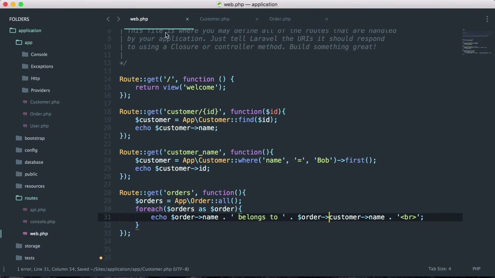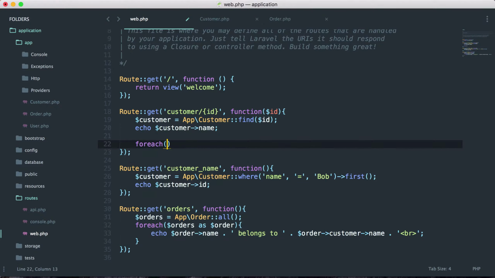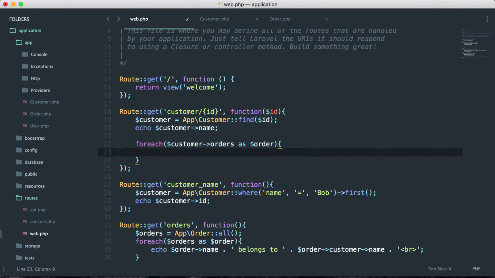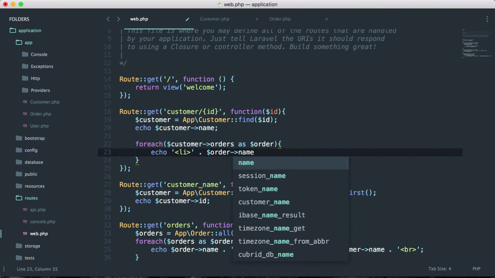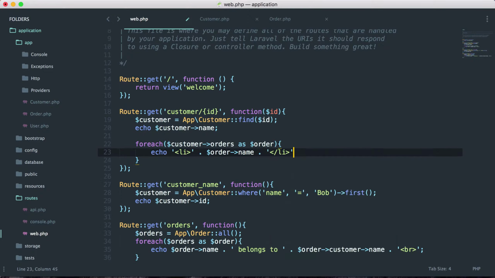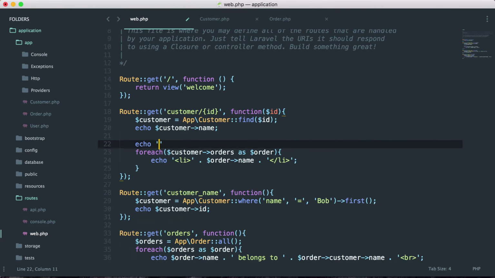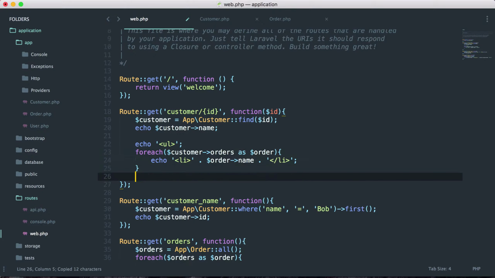So then inside of our routes web.php, I'm going to make use of this customer/ID route. And what I'm going to do is just say foreach, since we already have the customer object, we can say customer orders as order. And then I can simply echo out a list item, and I can say order name. And let me go ahead and echo out an unordered list up here as well. Okay, so let's go ahead and save that.